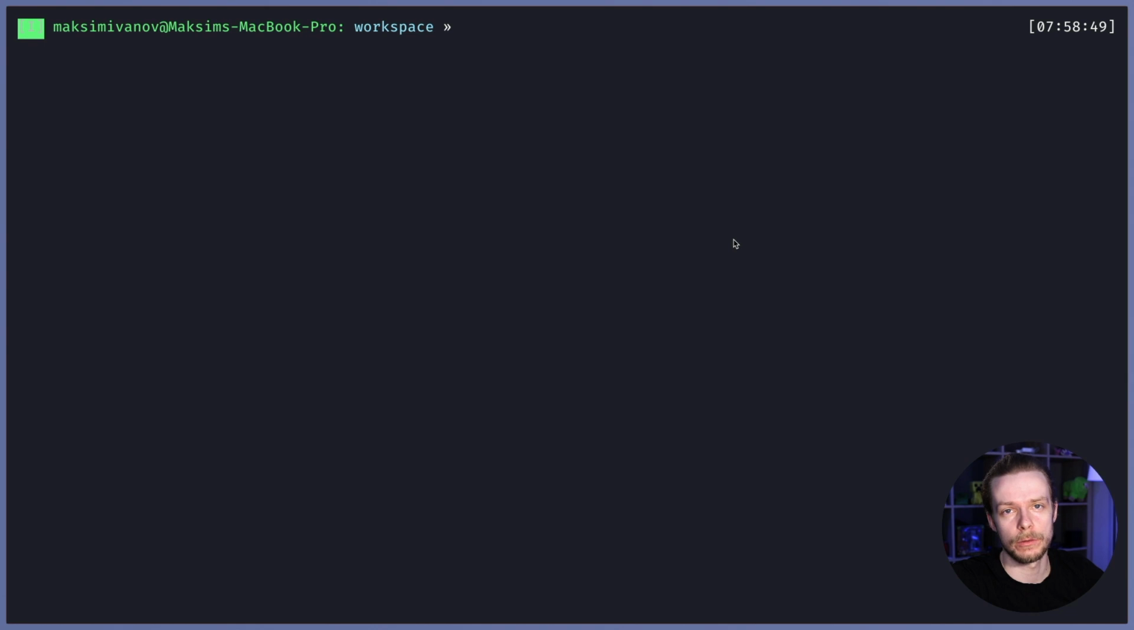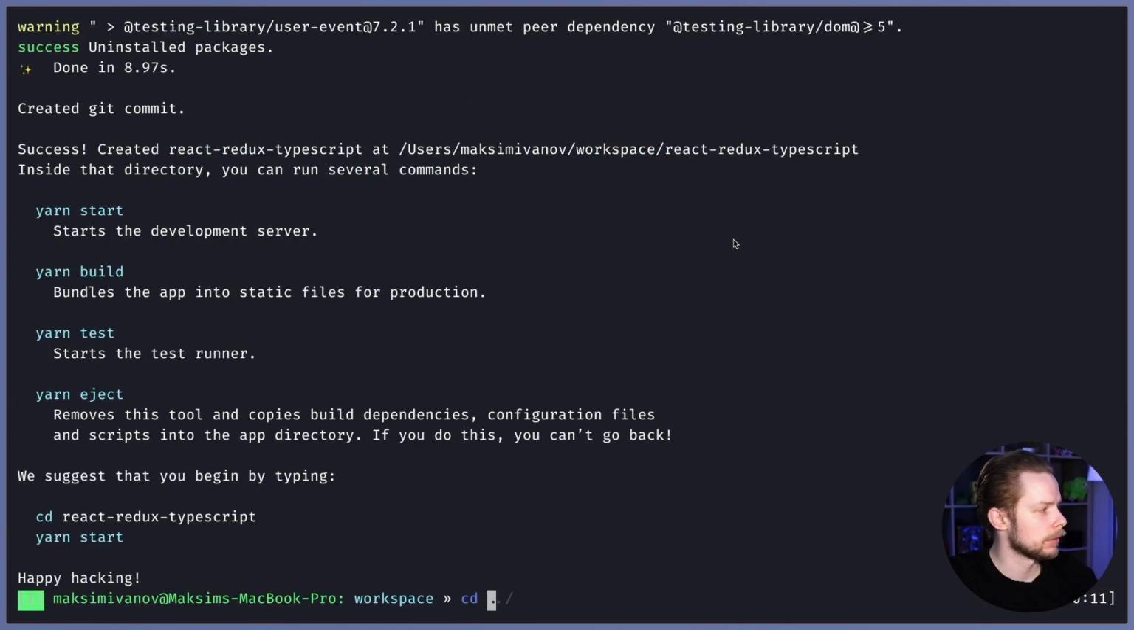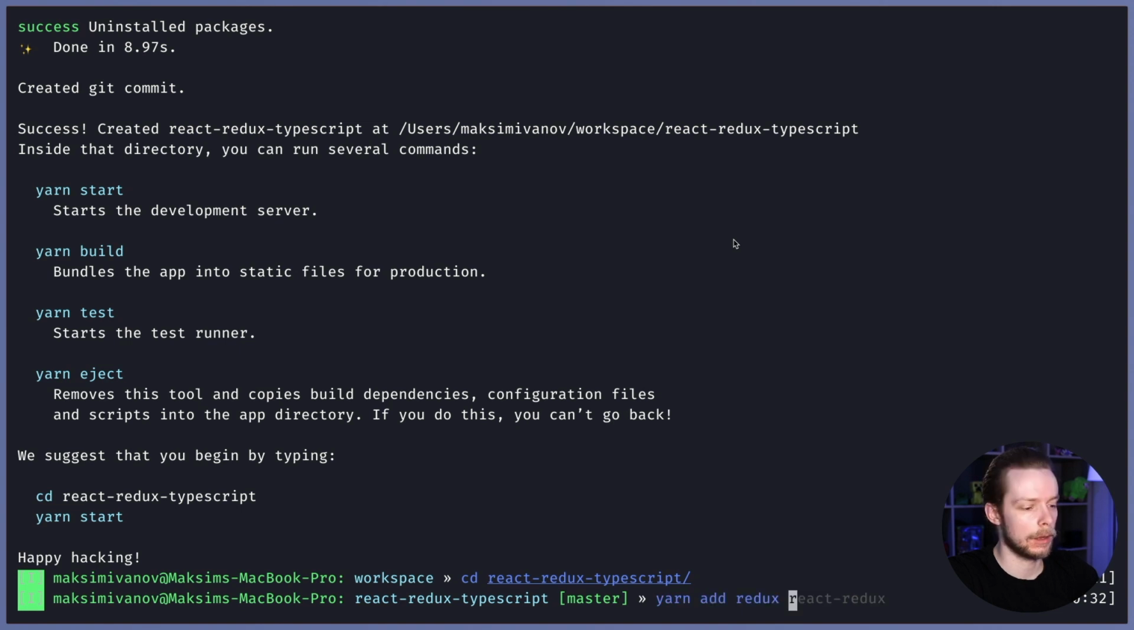Begin by creating a new React TypeScript application. npx create-react-app --template typescript react-redux-typescript. Go to the application folder, cd react-redux-typescript, and install Redux and React-Redux.